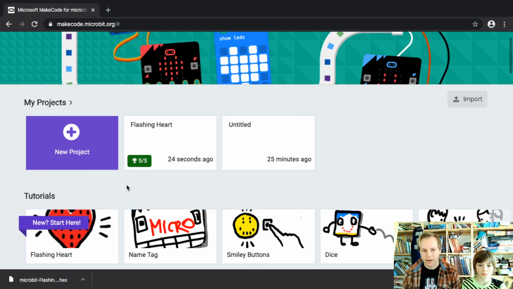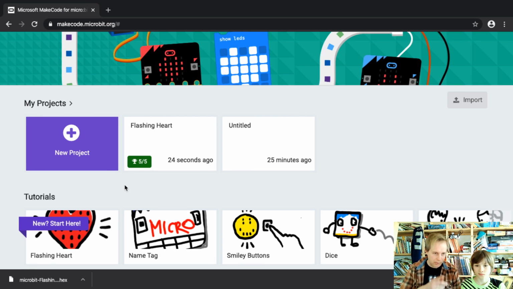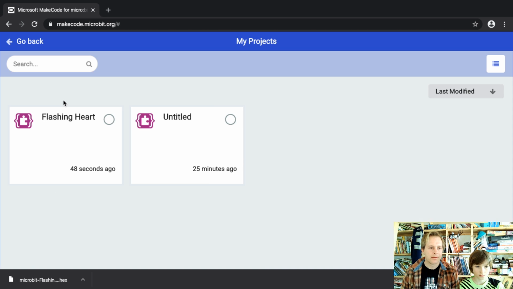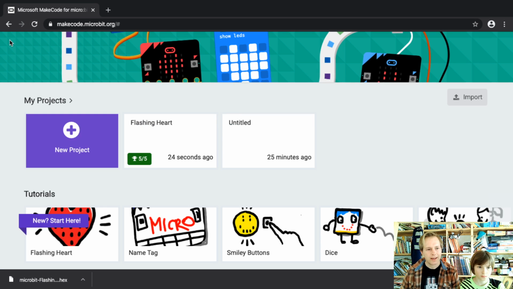If you have a lot of them, you can click on My Projects here, and then it gives you like a whole list, and you can do things like deleting them or cloning them. You can do some more advanced stuff. Once you start doing a lot of MakeCode, you're gonna start to have a lot of programs. Let's go back to the home screen and maybe continue with the tour.